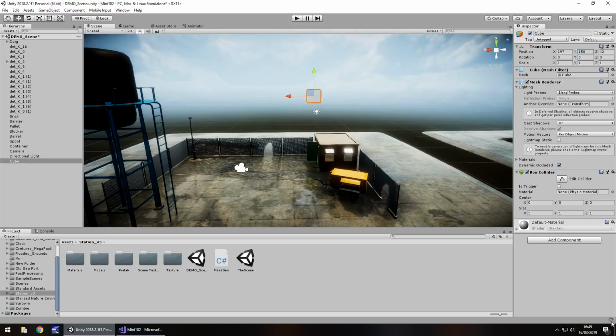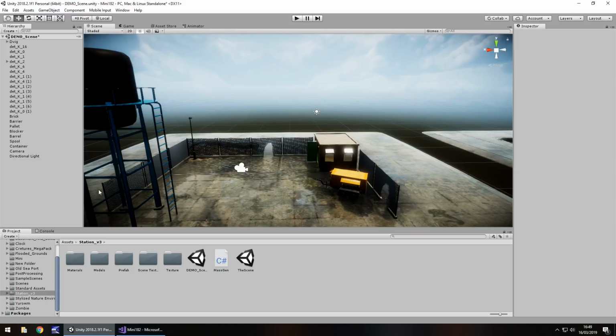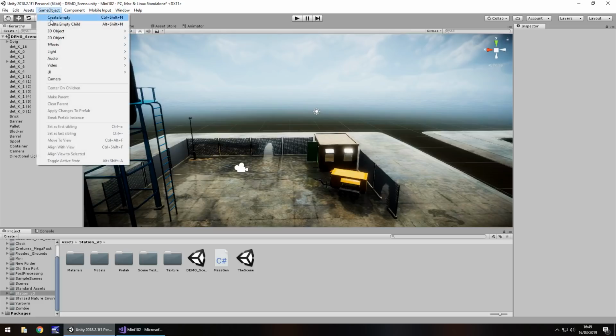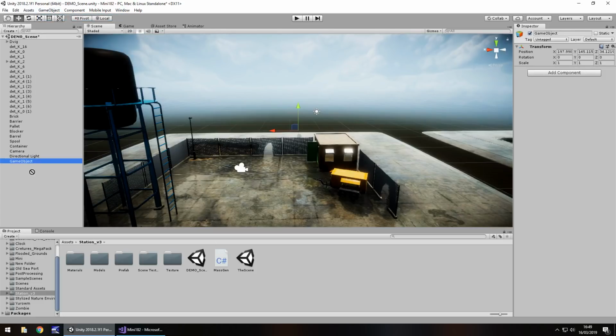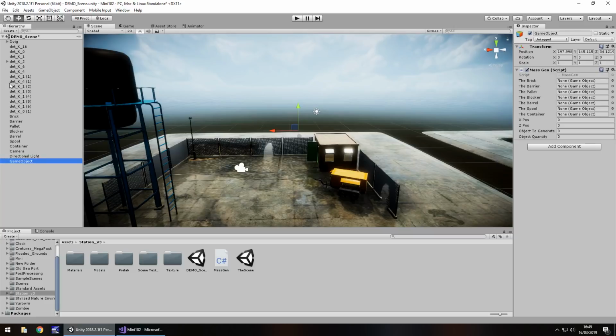You can see it down here, it's compiling. And there we go, no errors. Let's get rid of that queue. And let's attach this script to a new game object. So game object, create empty, and drag and drop mass gen onto there. And we just need to attach each one of those variables into their spot over here. So next is palette, and then we've got the blocker, the barrel, spool, and container.